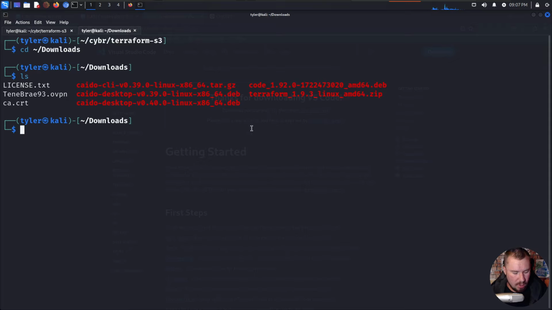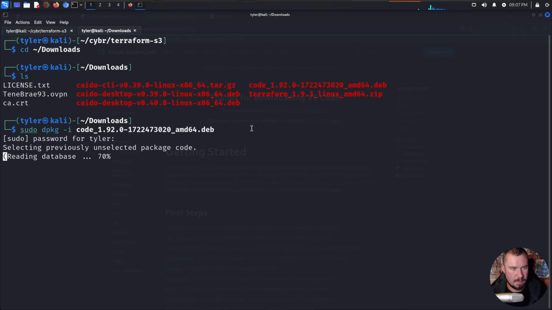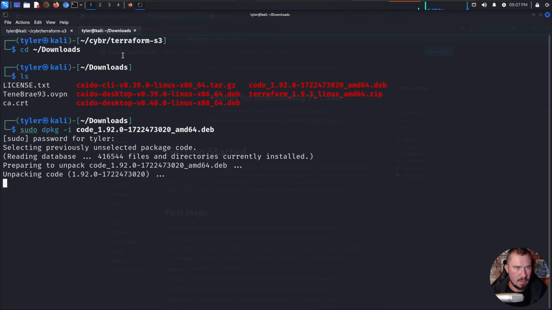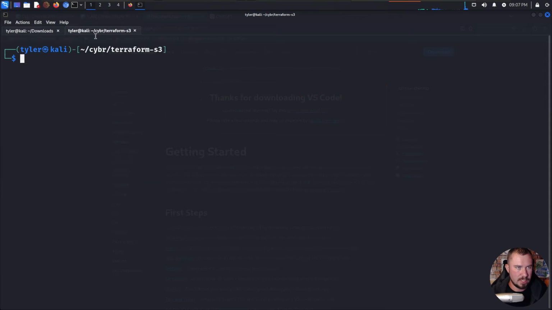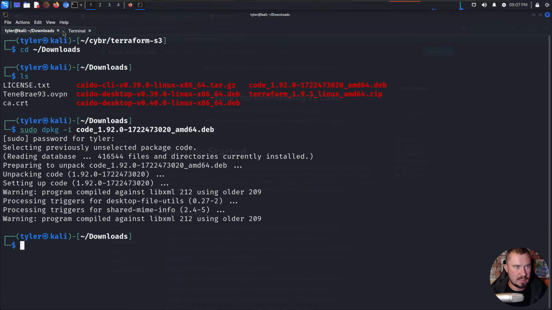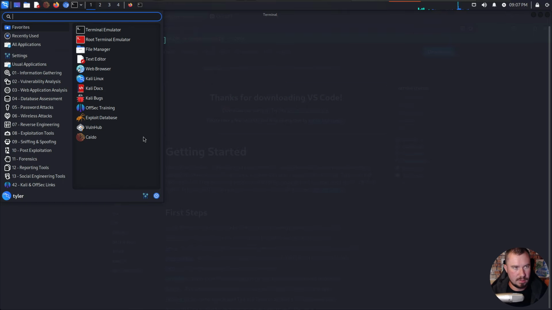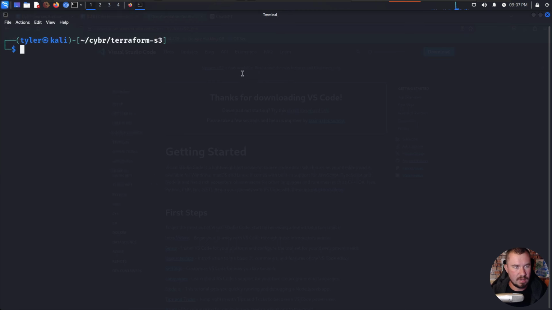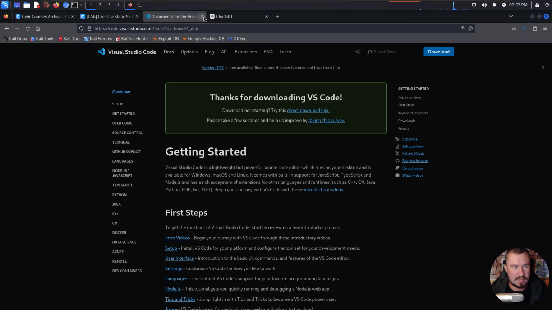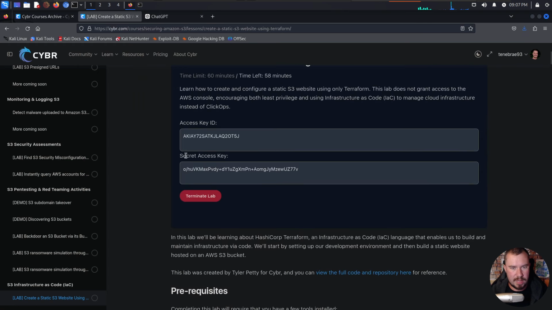So there's code. We can install this super easily with dpkg. Actually, we're going to sudo dpkg -i, and not cat the code rather. There we go. And we'll allow that to do its thing. We'll change this over to terminal, and that is done. We should be able to see Visual Studio Code is there. So we are good to go. We have installed all the dependencies, and we can dive into the lab.